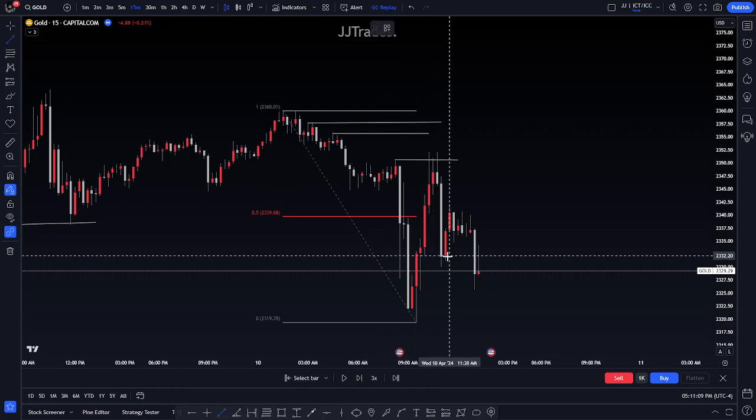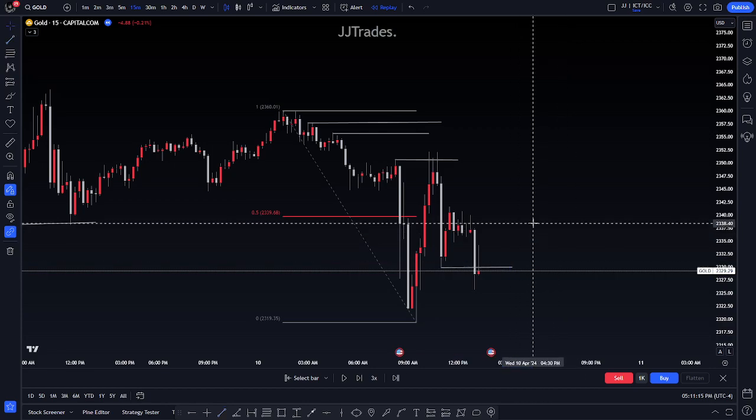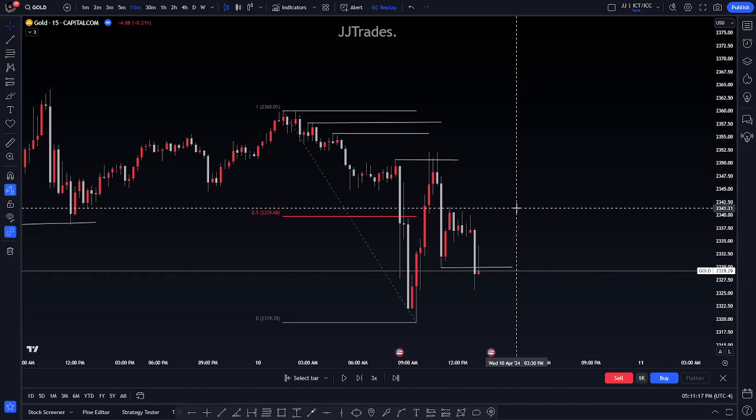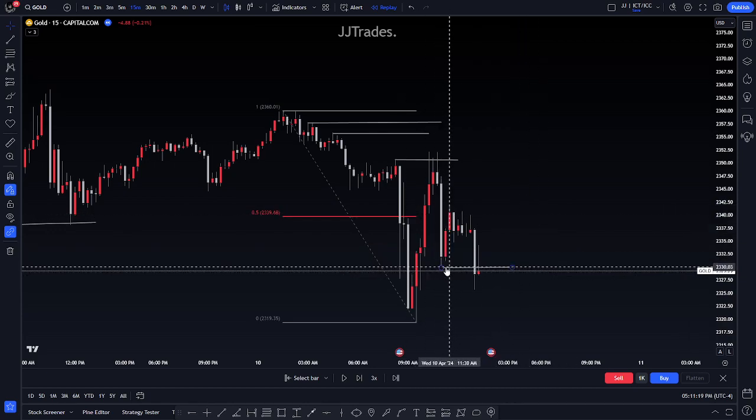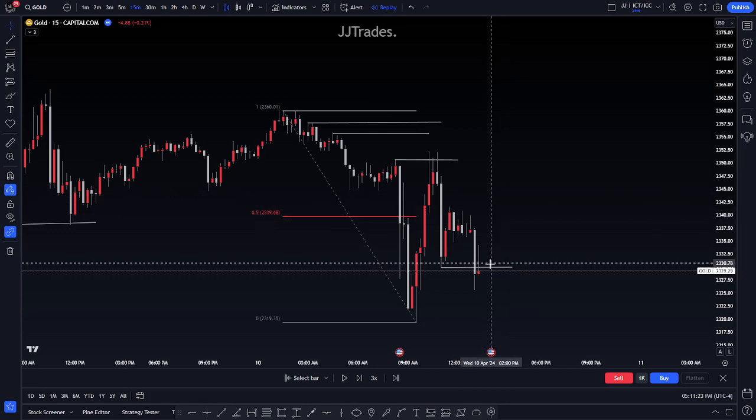Look at this. Close to the end of New York, we created an internal low. And like I said, since we want it to go up, it has to break some sell side liquidity, or take out some sell side liquidity before going up. And that's what it's doing. So let's continue.